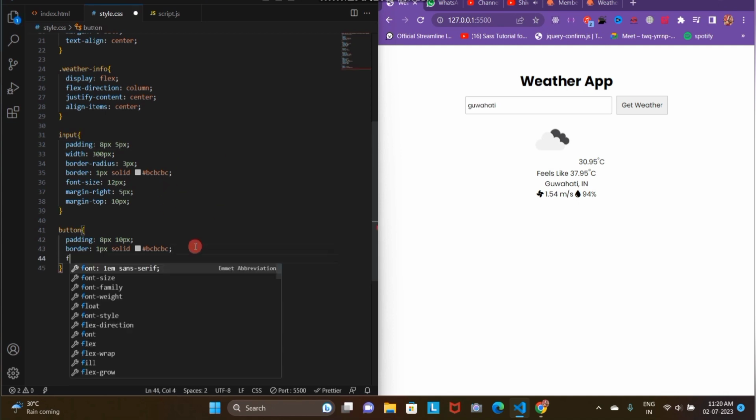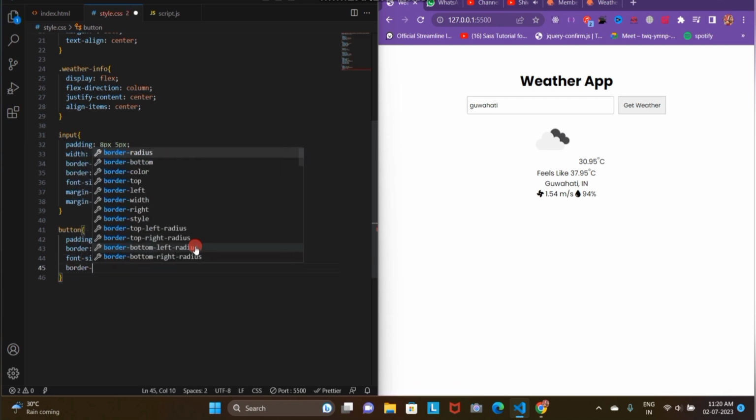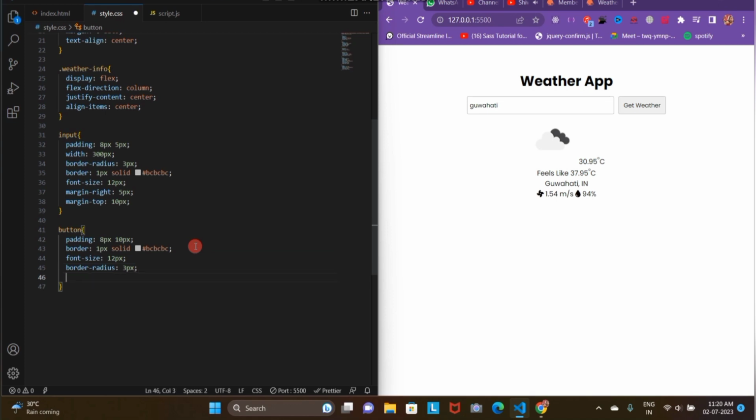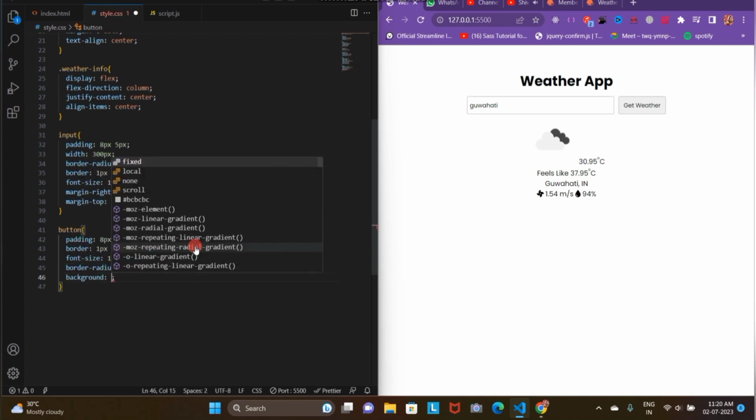Now let's keep it 5 pixel. Now we can target the font size of the button, and we're going to set the font size and also border radius, and then we're going to set the background and the color.